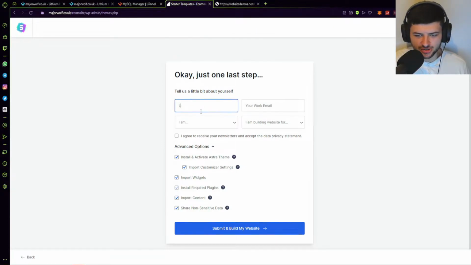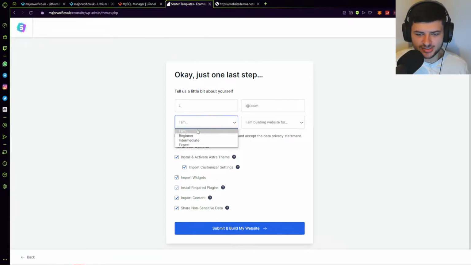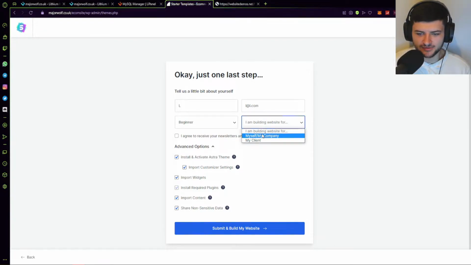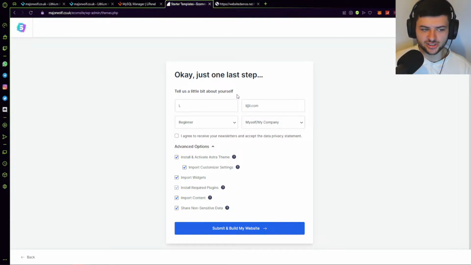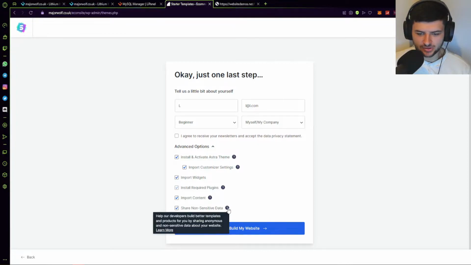You can type in random information and your emails, and you can type in if you're a beginner and if you're building it for yourself. I wouldn't really recommend even filling out real information here because they're just using it for marketing. And then you can install all of the prerequisites. Also, don't tick this if you don't want emails. Basically, all these should be ticked. You can also untick share non-sensitive data if you don't want to share any private details, for example. But you want all these ticked, okay?